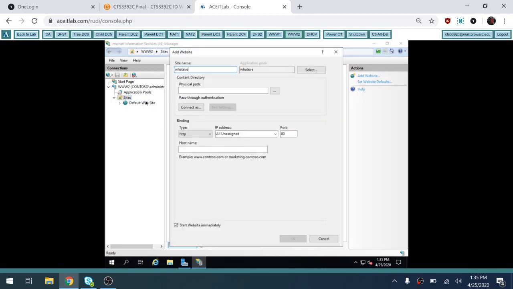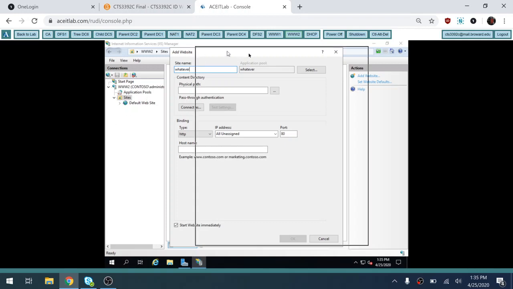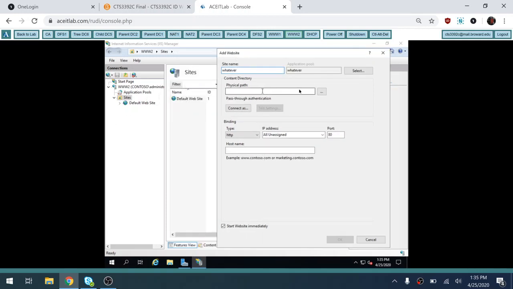Again, this is just for IIS for this list of websites. That's the name that it'll be.